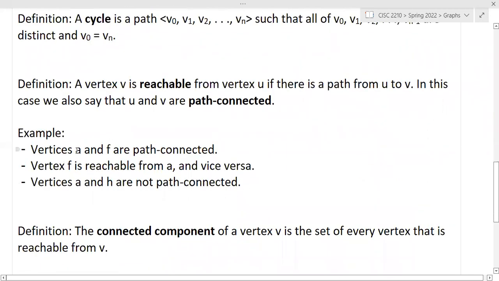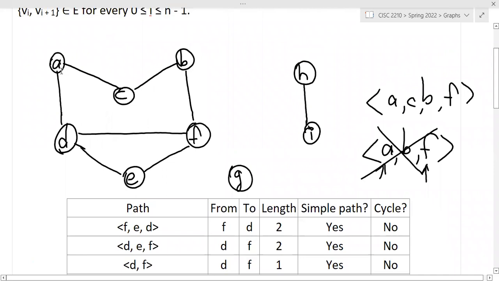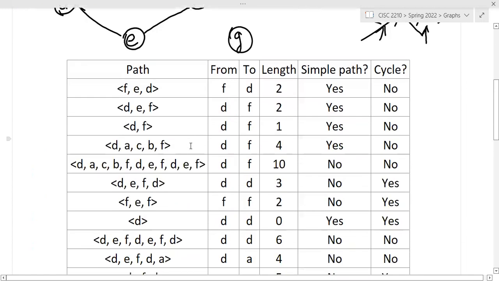Okay, so A and F are path connected. Vertex F is reachable from A and vice versa, right? F is reachable from A because if you start at A, you can reach F. And also vice versa, A is reachable from F. What does that mean? It means if you start from F, you can reach A. So A and F are path connected.